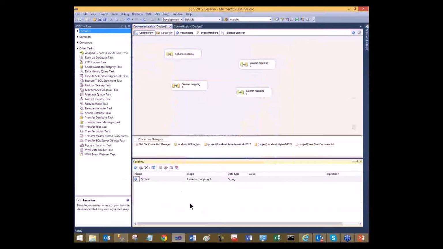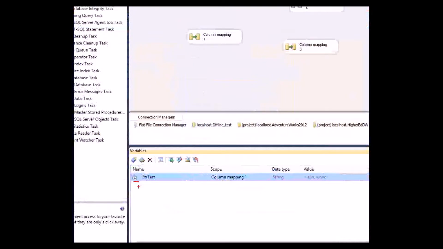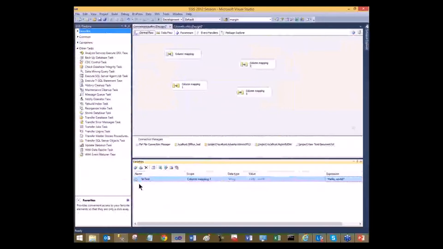Another cool thing is that in the past, if I had an expression on a particular variable or anywhere, sometimes I would forget that. And now there is a new little symbol that automatically pops up. So if I give this expression, "hello world", in quotes, I now get a little expression symbol on my variable, or really any of my tasks or connection managers. So that's pretty nice.